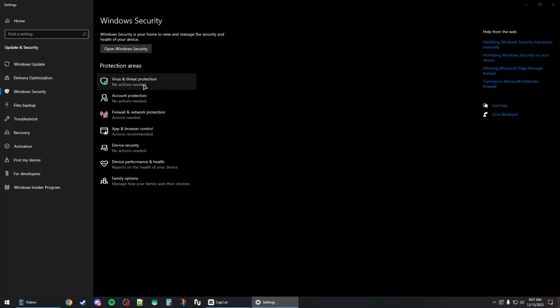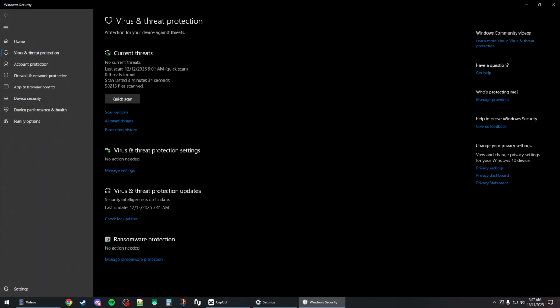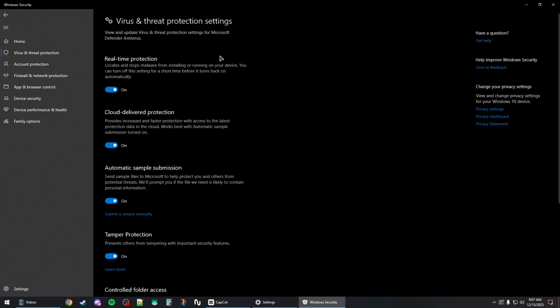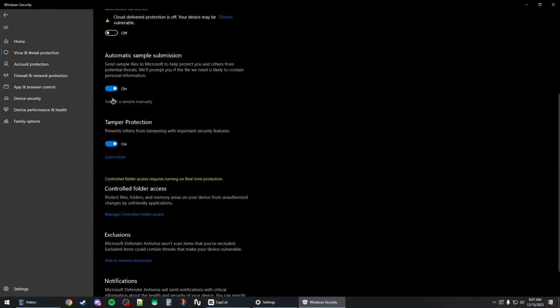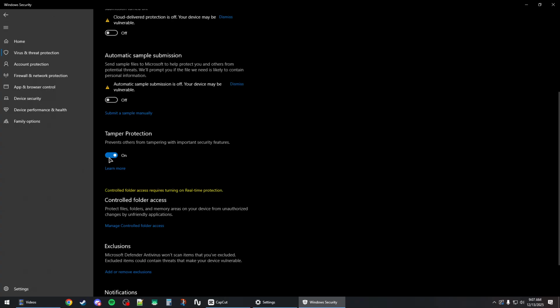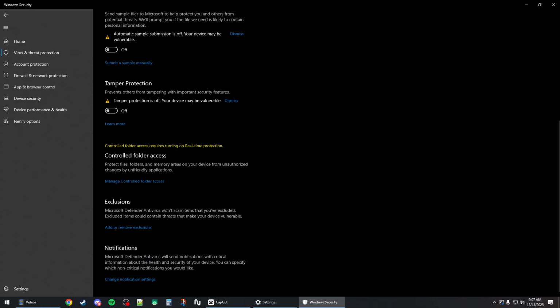And from here, you want to go to virus and threat protection. And then you want to go to manage settings under virus and threat protection settings. And from here, you can disable the settings that you don't want to use. So for example, the real-time protection, the cloud delivered protection, the automatic sample submission, and tamper protection.